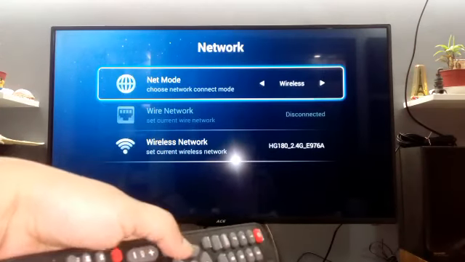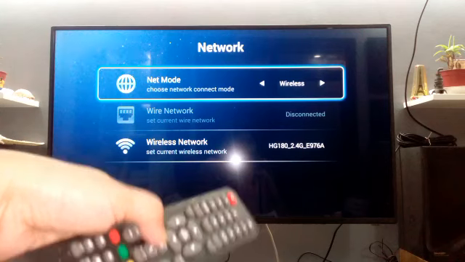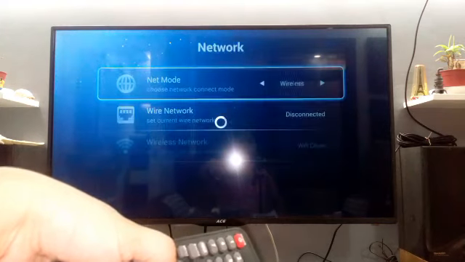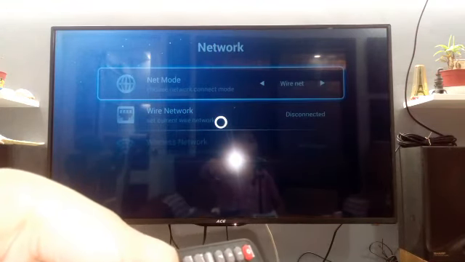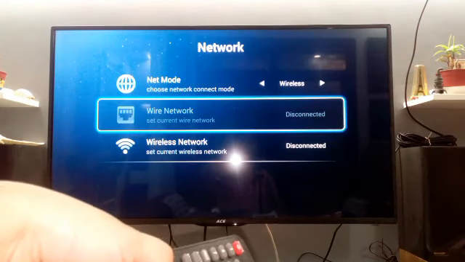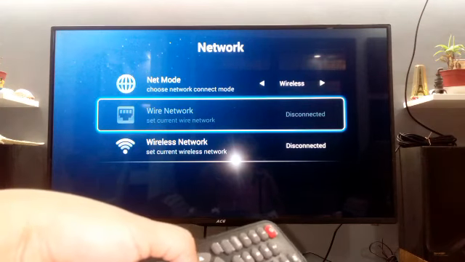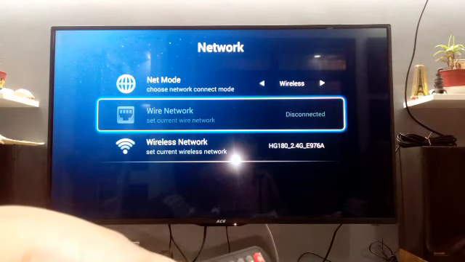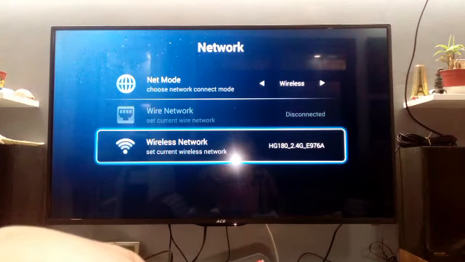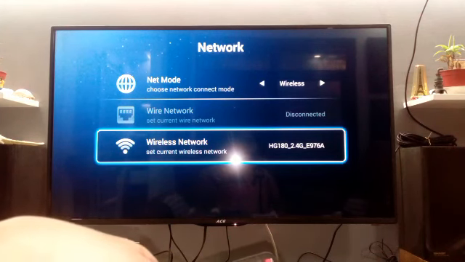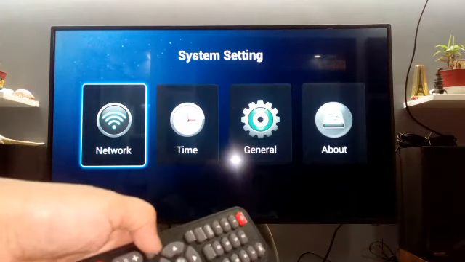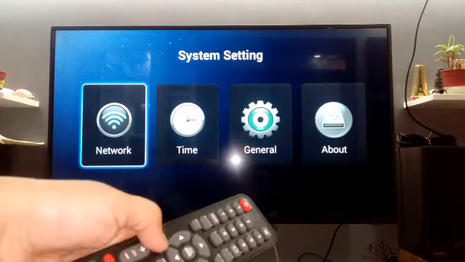Then network. Net mode. So there are only two options, wirenet and wireless. Okay, wire network. Since I'm using wireless, so this is disconnected and I don't have LAN cable. And wireless network. This is where you're going to set or input your wireless username. Then exit. Let's go back to the main menu.